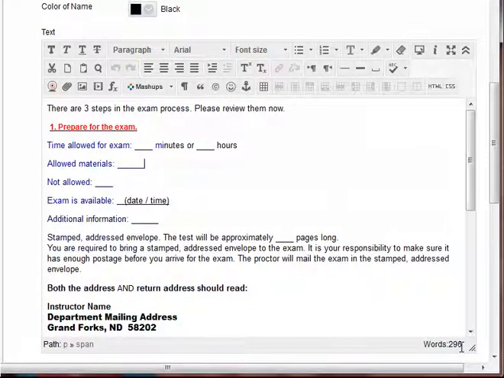Whether you're using the template or not, be sure to include the following in your instructions to the students and the proctors: the dates and time the exam will be available and due, how long students can take during the exam, and what they are and are not allowed to use during the exam.